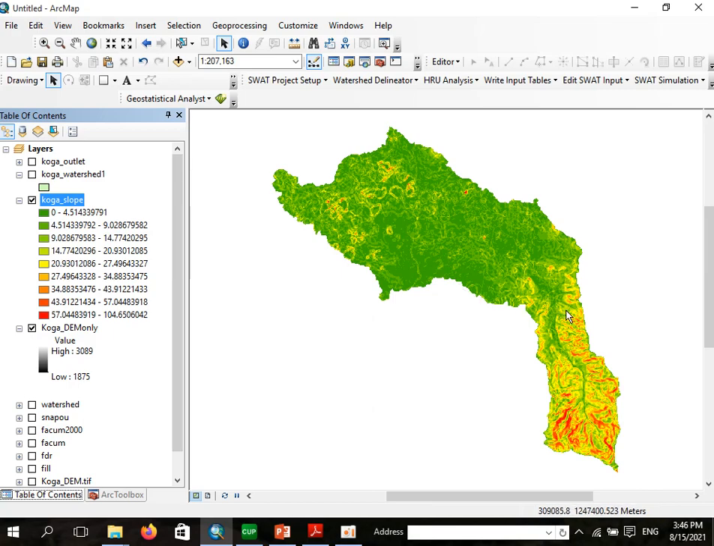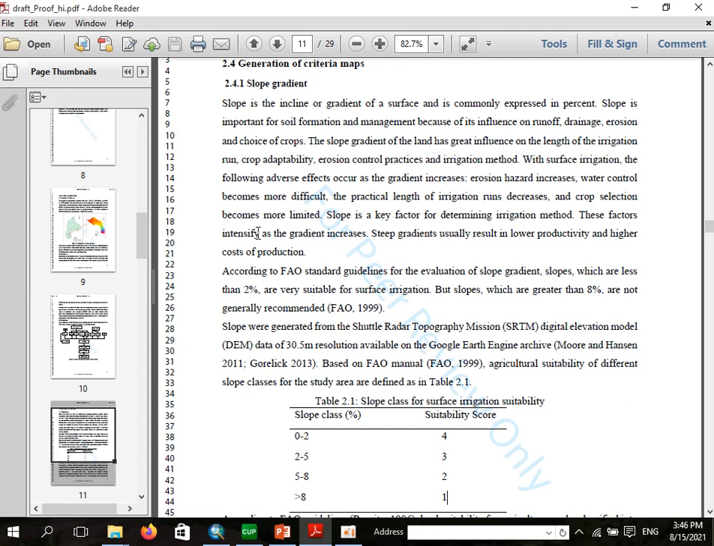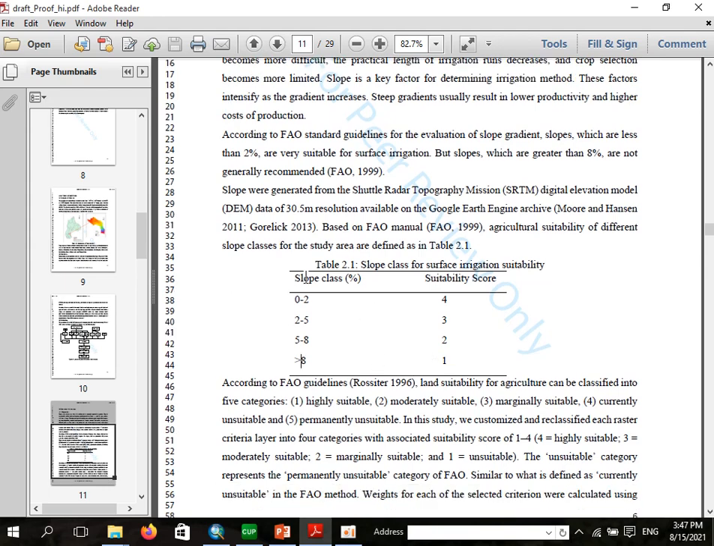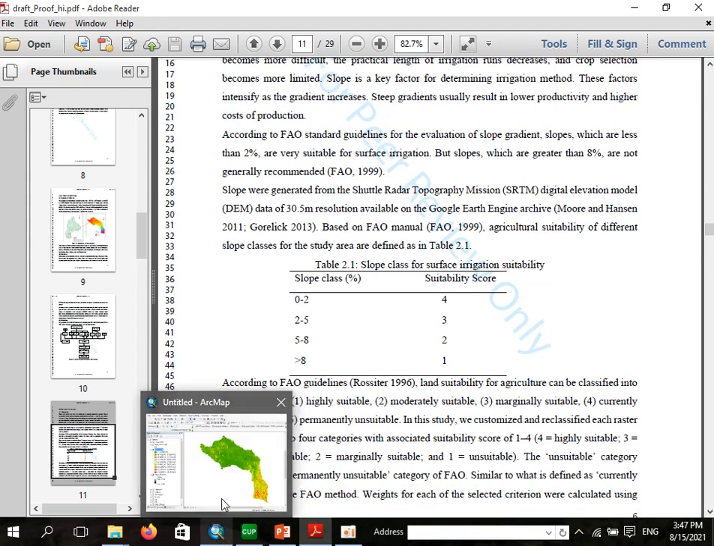Now you should reclassify this slope map, because the suitability for surface irrigation as FAO 1990 is that the slope from 0 up to 2% is highly suitable, and from 2 up to 5 is moderately suitable, from 5 to 8 is marginally suitable, and if the slope is greater than 8%, that area is not suitable for surface irrigation. So based on this, let us reclassify this map.